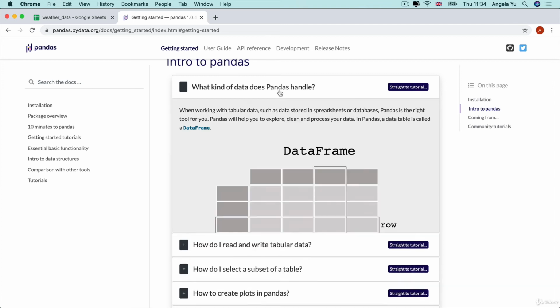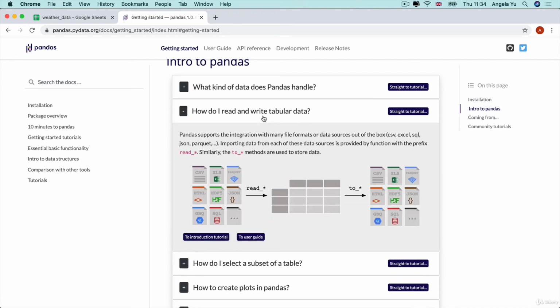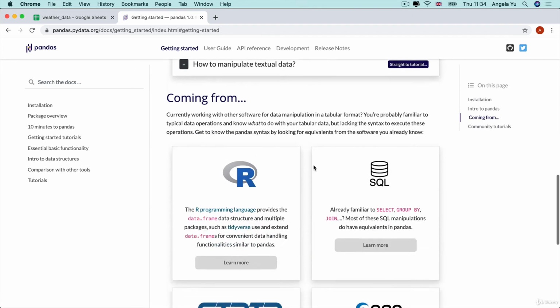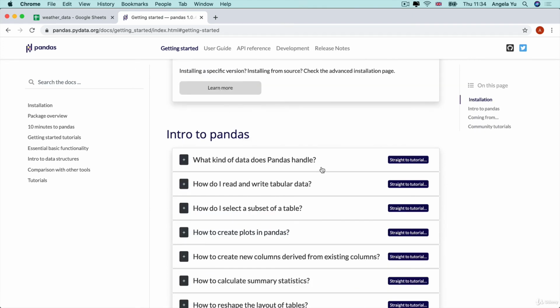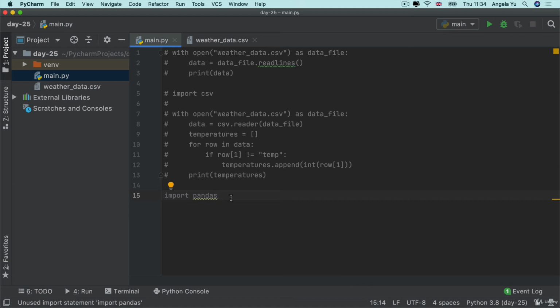For example, what kind of data does Pandas handle? Or how can I read and write tabular data? And it's actually done really, really well. So if you have a moment, take a quick look at this page. And once you head back to PyCharm, your packages should have installed successfully. Now, once we've installed our pandas, you'll see that it's still grey because we're not using it yet.